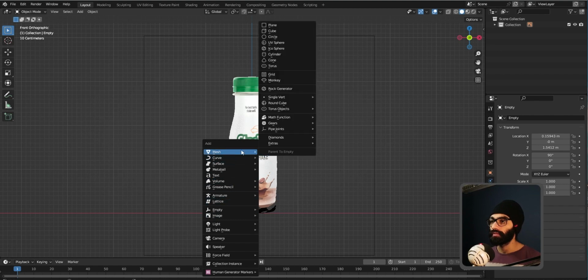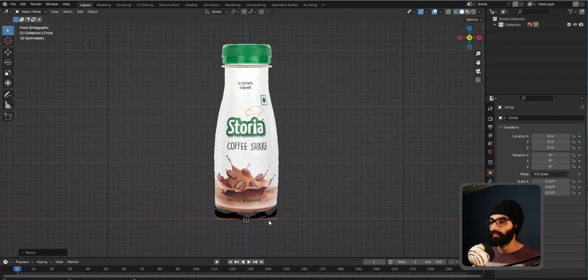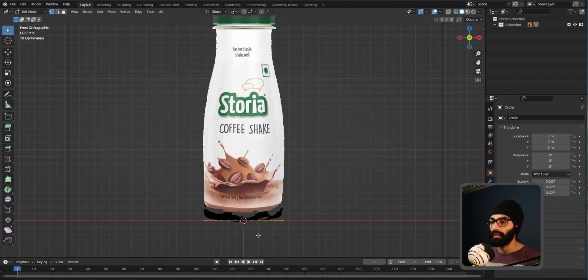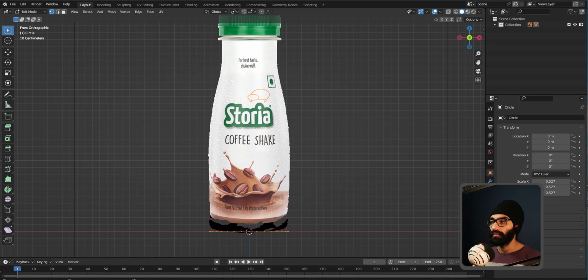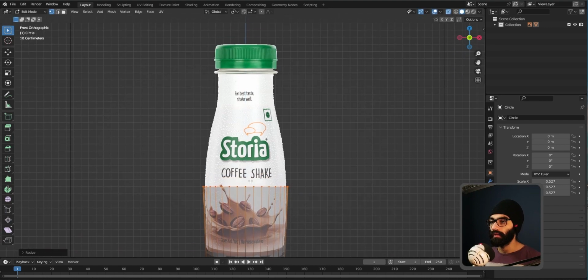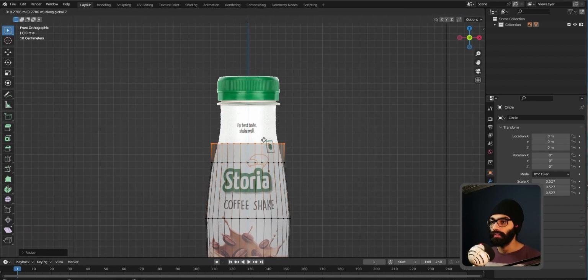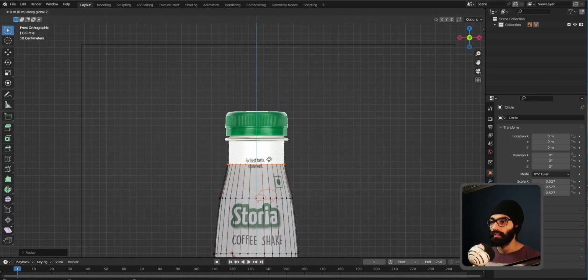Where is a mesh circle? Mesh circle, scale it down. Okay, now come in here, and with my X-ray enabled, I'm going to do E, bring this up, scale a little up, then E, bring it here, scale a little in, then E, scale a little more, then E.